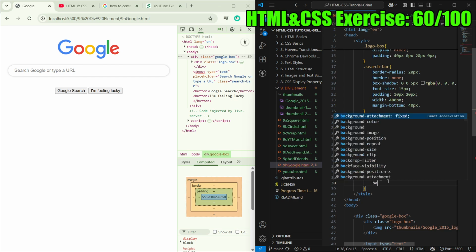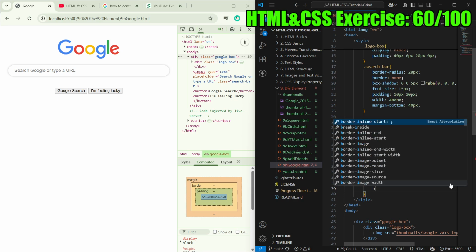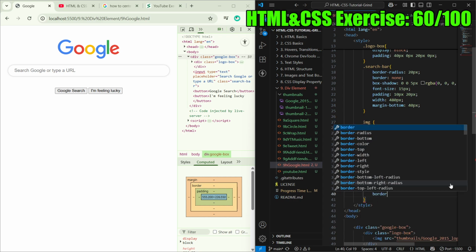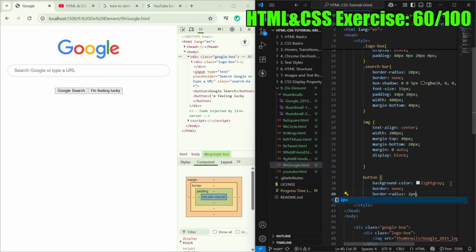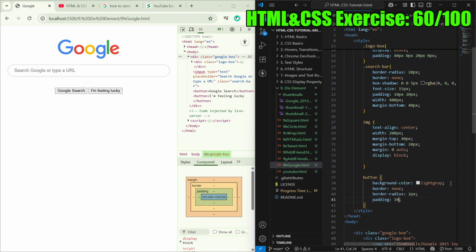And then how do I make it bigger? All right. Background color light gray. Is that even actually light gray? Um, border, border none. Border radius, I'll give it like 2 pixels, and then padding, use the shorthand, 10px 20px. And then what else do I need? I mean, the color's already black. I think that's enough.